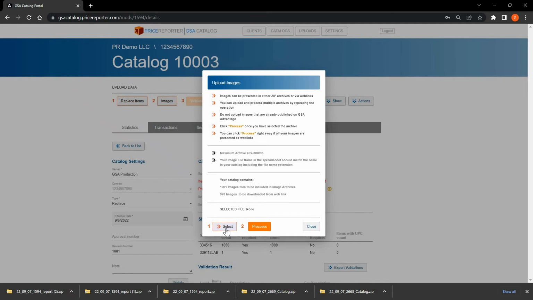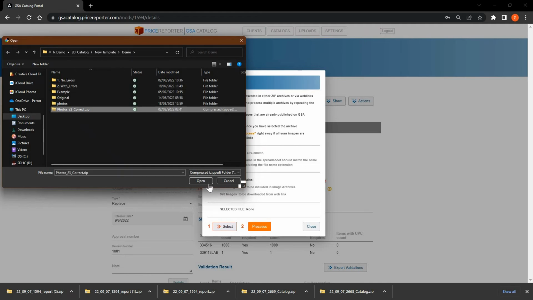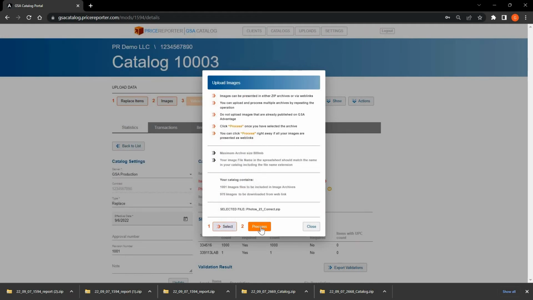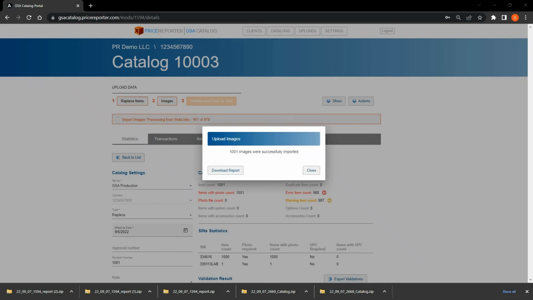Scenario number 3, photos in a zip archive and URL link mix. Click on Select and select the desired zip archive. Then click on Process. This will initiate an upload of your zip archive and also have our servers pull the photographs from the URL supplied, as seen here.